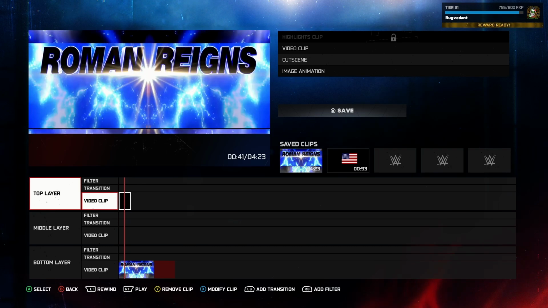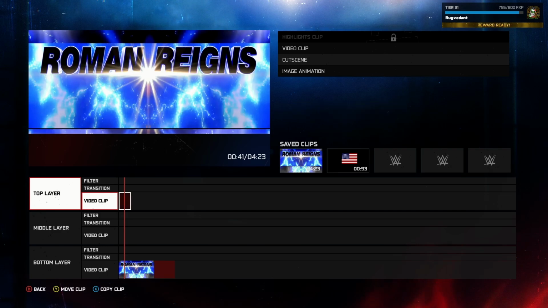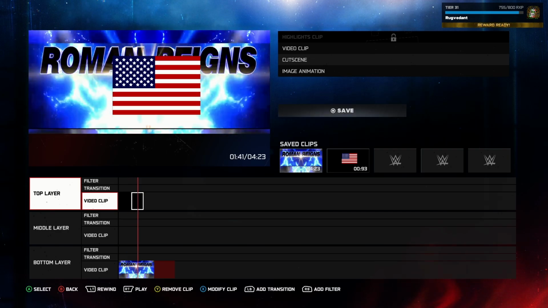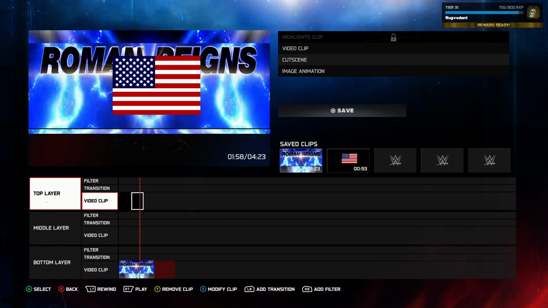I want to increase it. For that we have to press X or square and then press X or square again to copy the flag, then press A or cross and the image will be duplicated on your timeline, and that's how you can increase or decrease the duration of your images or videos.